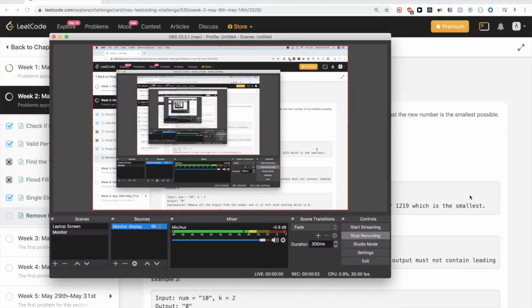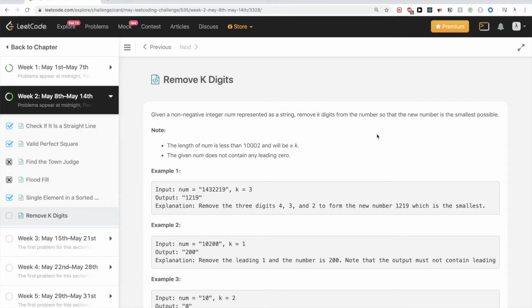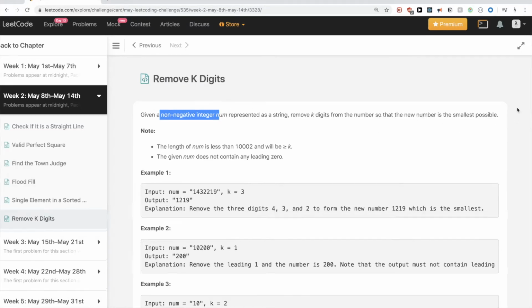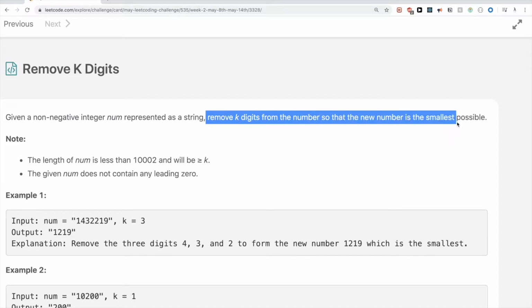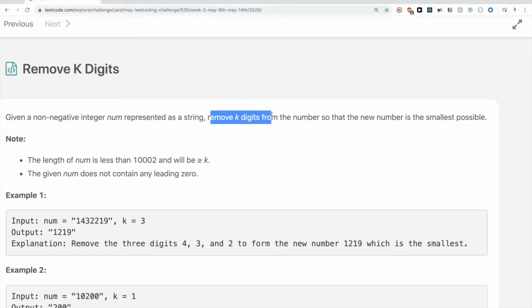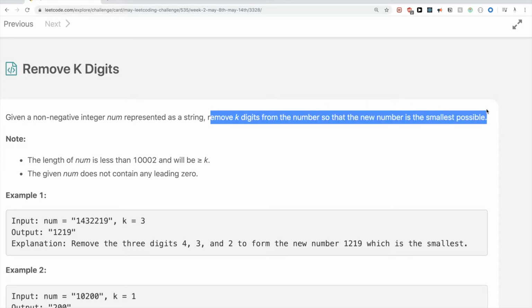Hello, today we are going to take a look at this problem from the LeetCode May challenge, Remove K Digits. So the problem says we have a non-negative integer represented as a string, and we want to remove k digits from the number so that the new number is the smallest possible.